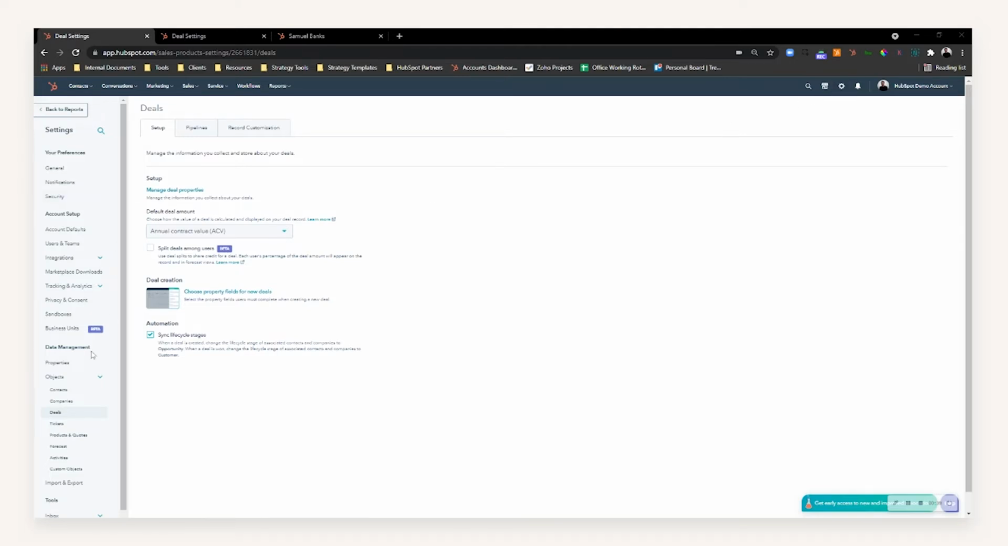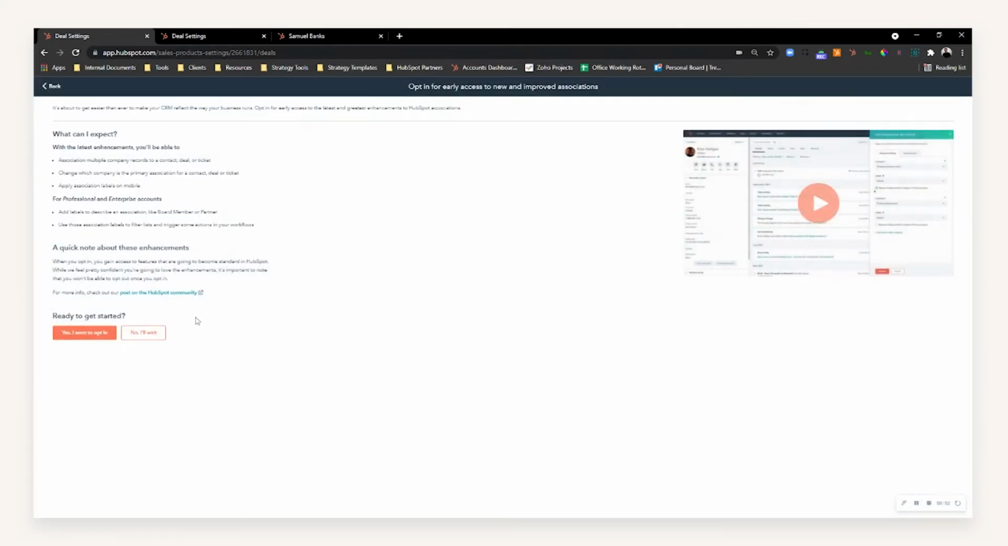And if you just hover over to an object, it doesn't have to be any object in particular, but just one of them. So if we select deal, if you have early access, you'll be able to enable this by clicking this button here, where it'll basically then ask you if you want to reflect the CRM in terms of how it runs and enable the latest enhancements.